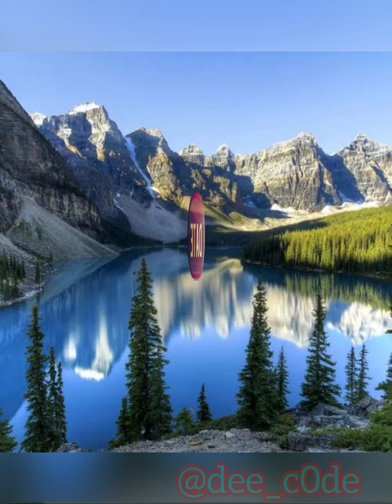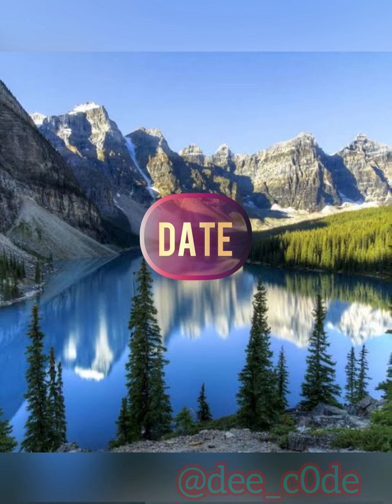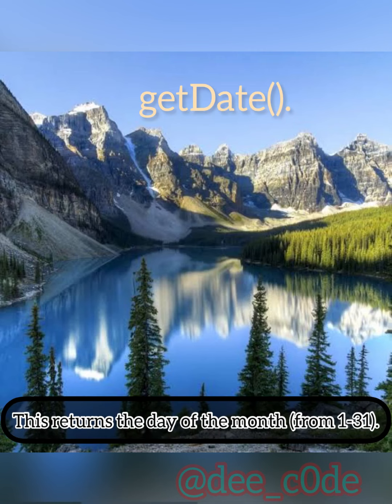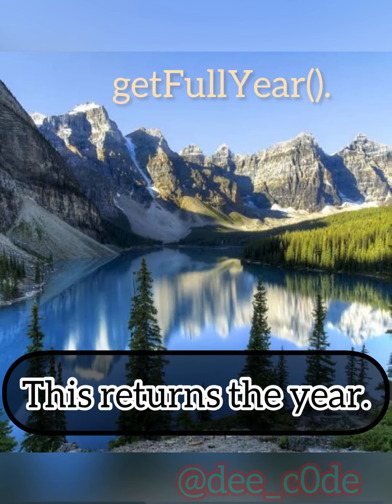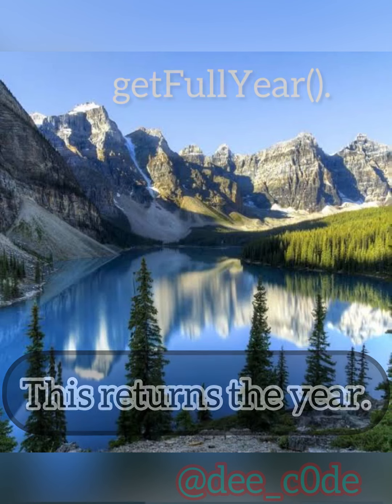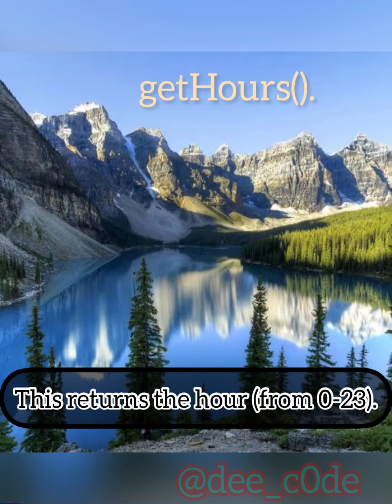Date references. Date. getDate, this returns the day of the month. getDay, this returns the day of the week. getFullYear, this returns the year. getHours, this returns the hour.